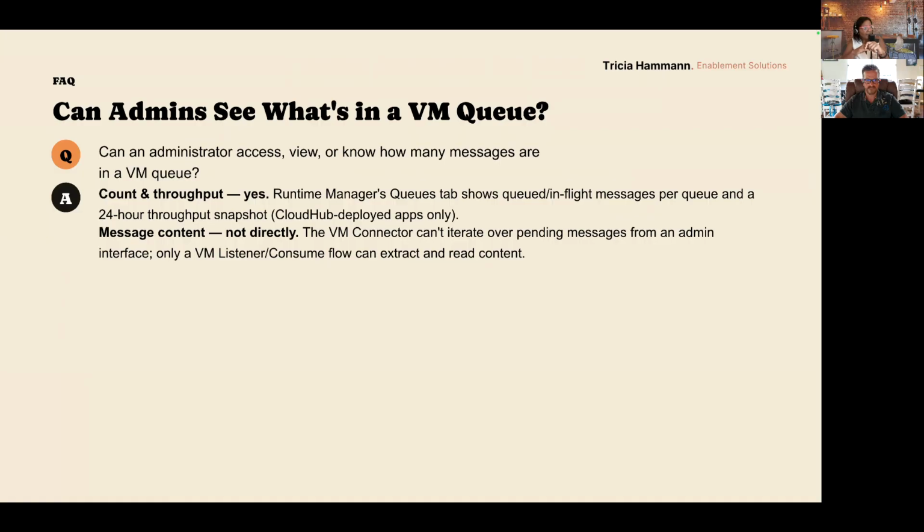Now, can admins see what is in a VM queue? Can an administrator access, view, or know how many messages are in a VM queue? Count and throughput, yes. Runtime Manager offers queue tabs, which show queue in-flight messages per queue and a 24-hour throughput snapshot. Okay, so this is for CloudHub deployed apps only. Message content, not directly. The VM connector can iterate over pending messages from an administrator interface. Only a VM listener or consume flow can extract and read the content.